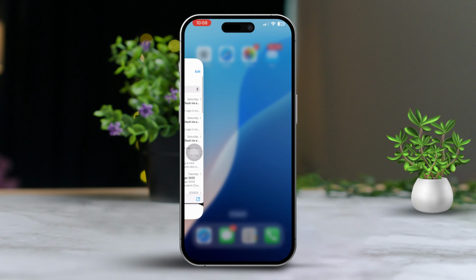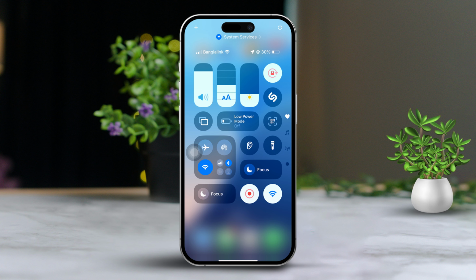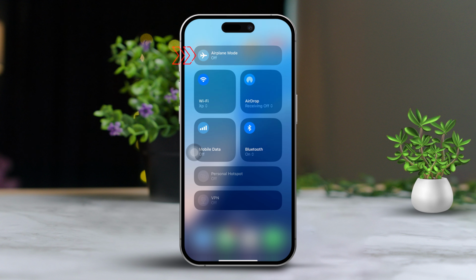Solution 2. Check internet connection. Next, swipe down to open the Control Center. Make sure to turn on airplane mode for a moment. After that, switch between Wi-Fi and mobile data to see if that helps. Now ensure you have a stable and speedy connection before attempting to open the email again.